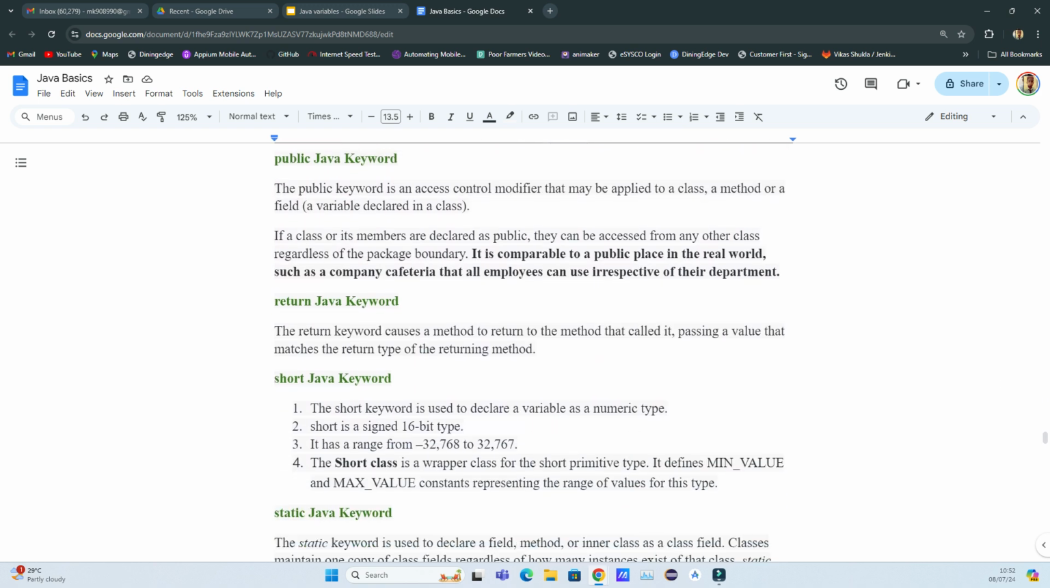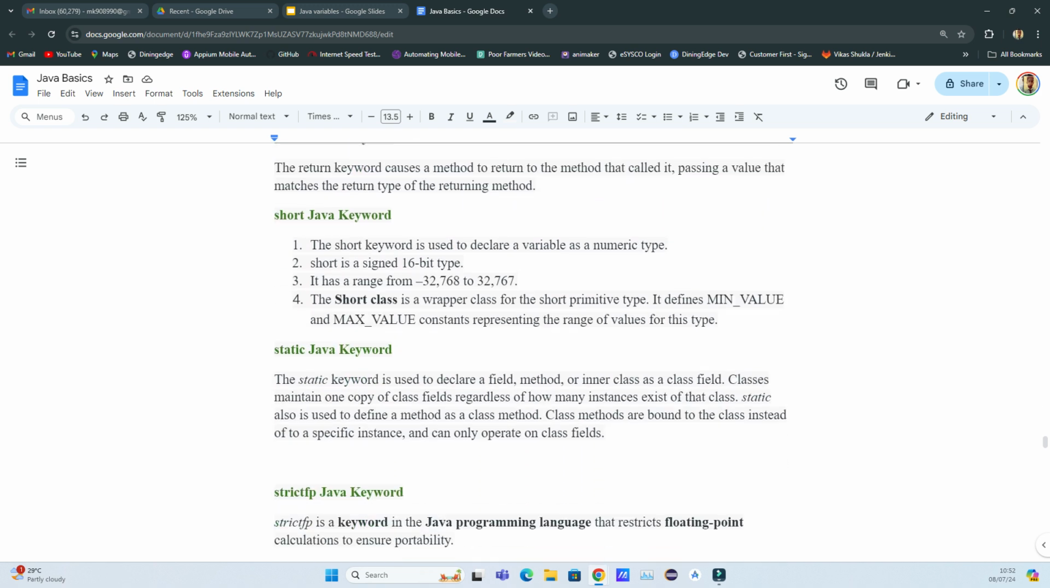Return keyword is used to return the value. Let's suppose you want to return a plus b, return. So return is used for returning the value of the method. Short keyword is used to store the value of 16-bit numeric type.